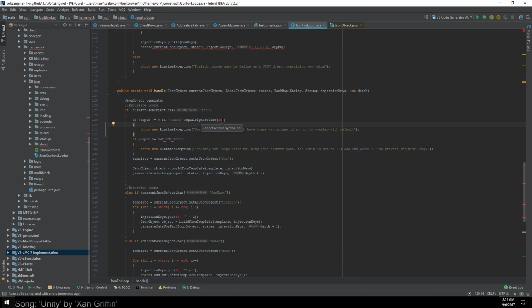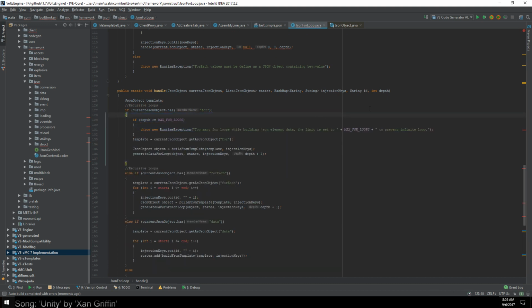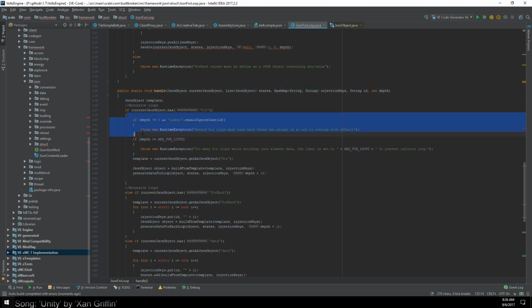Now we still actually need ID. If number dot equals, that wouldn't work. No, that would work, because if our depth is greater than our... I'm going to get rid of this check because I don't like it. It does exist for a purpose, but, you know, actually, hold on. I can use it, it's just in the wrong spot.